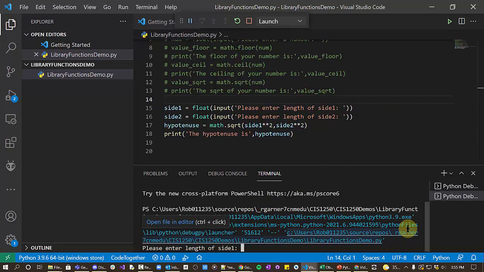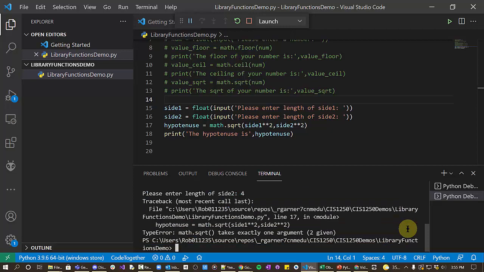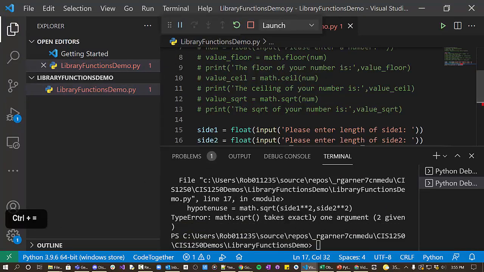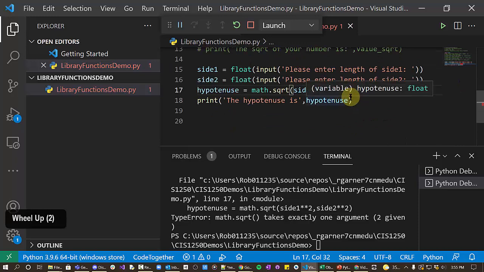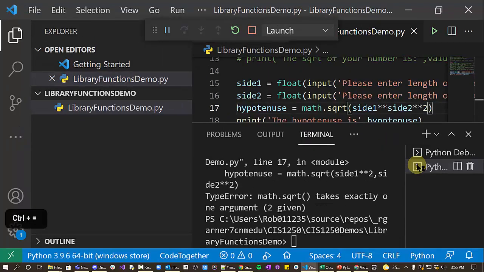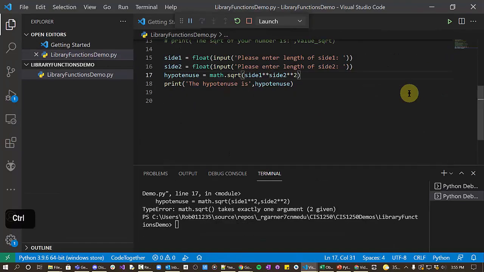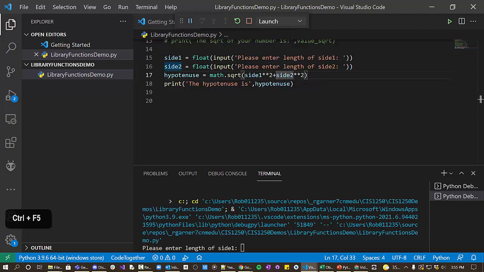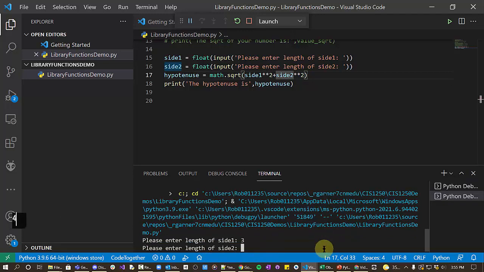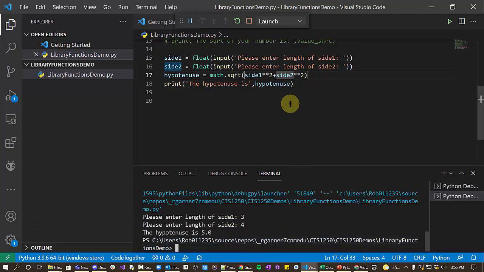And so I'll run this so that I could just see what code is. So I'll put in, you know, 3 and 4. Oh, we have a problem. Yeah, so this really needed to be addition. Oops. There we go. So we want to add the square of side one plus the square of side two, and then take the square root of it. Let's try that again. And the hypotenuse is 5. So we got the correct answer.